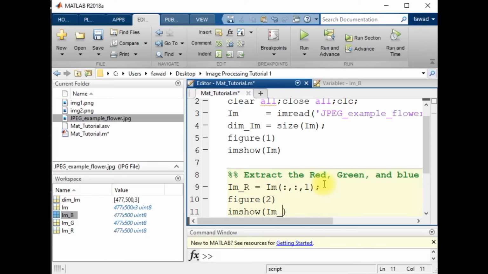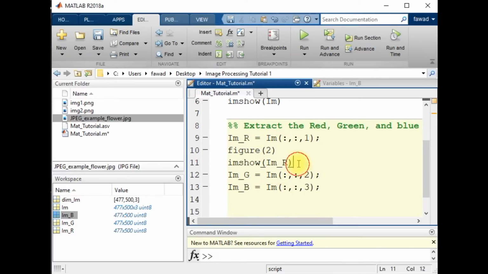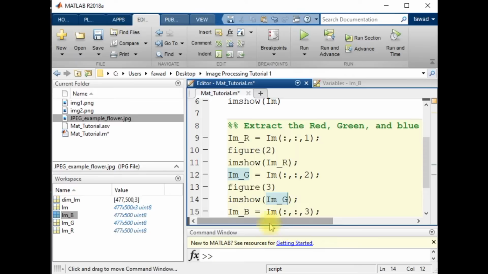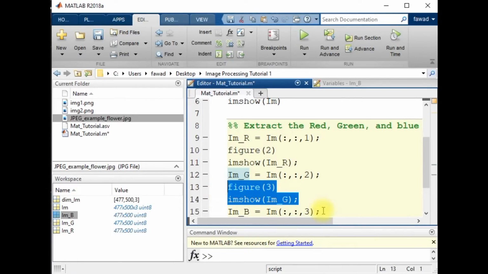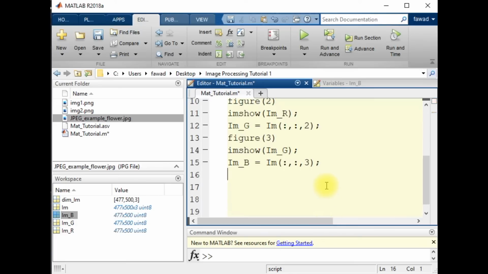So I am going to display the pixel intensity values of the red channel at the second figure. Within the third channel, I am going to display the pixel value of the green channel, and in figure window 4 I am going to display the resultant values of the blue channel.